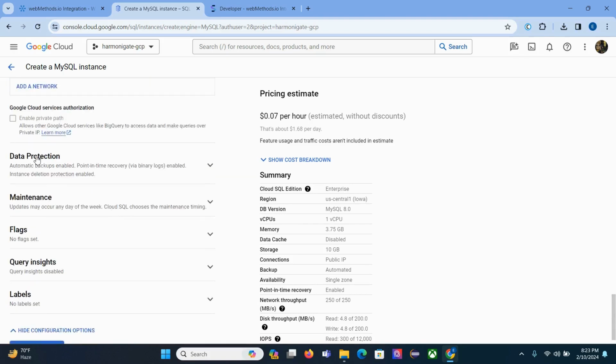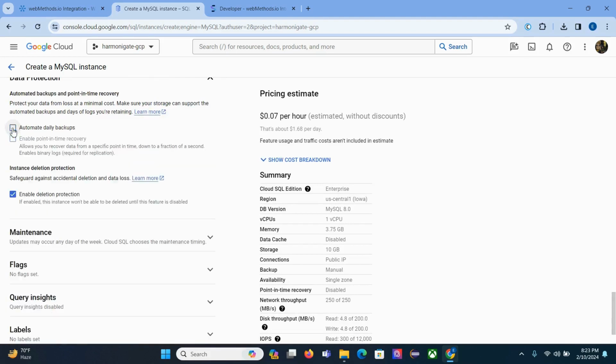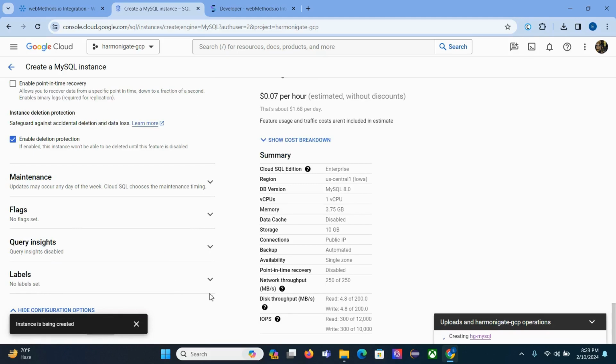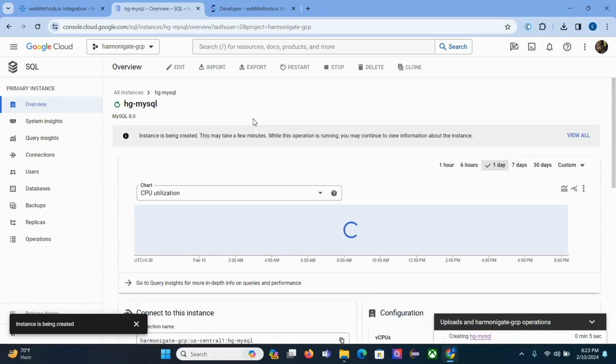Okay, and data protection. Backup, we don't need it. Let it be there. Just click on create instance. It will take some time to create this instance. Till then, let's get the necessary details to create the database connector.